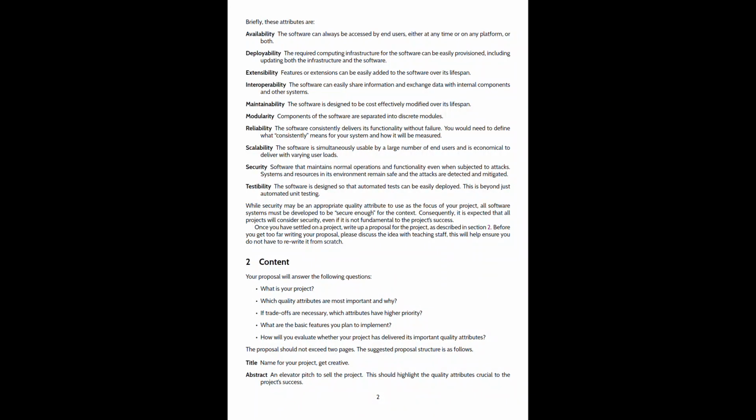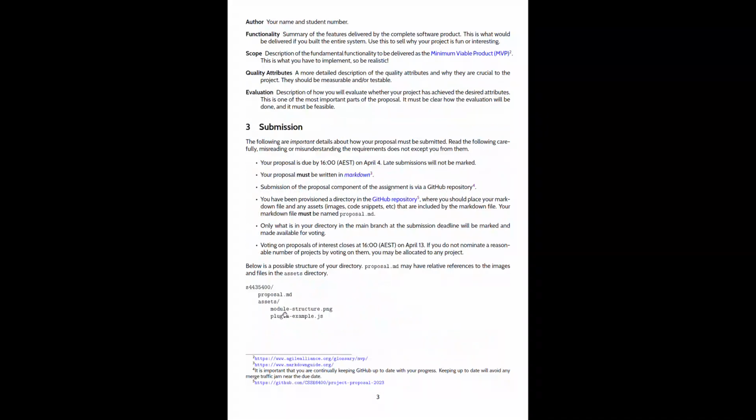This is a proposal, so it needs to be short. We're saying 2 pages, and there is a template for this. Obviously we need a title for your project, a short elevator pitch telling us why it's such a brilliant idea, and who you are. Then you need to summarize the features that are going to be delivered by the overall project, and then provide a more detailed description of what's actually going to be delivered in your MVP.